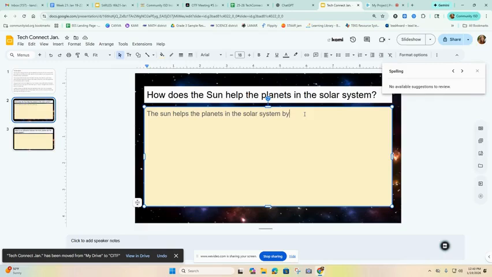The more practice they get with this, the more used to it they are, and they are able to do this independently. The great thing about Google Slides is when you go through your slides, you should be getting a copy of the student responses, so you can give quick, immediate feedback to them as well.